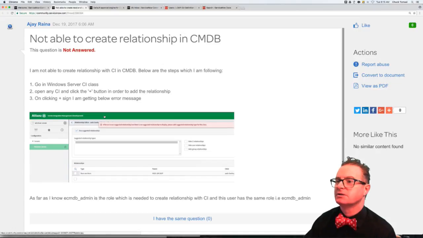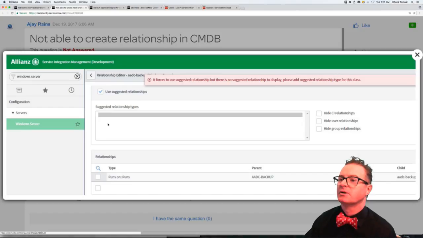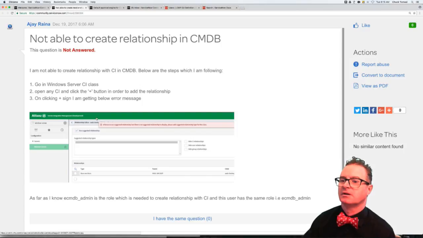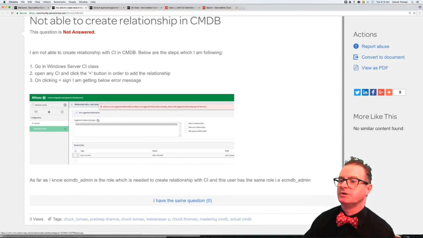I can't quite read that. Let's blow that up. It forces to use suggested relationship, but there is no suggested relationship to display. Please add suggestion relationship type for this class. Okay. So uses, runs on. As far as I know, ECMDB admin is the role which is needed to create relationships in CI, and this user has the same role.